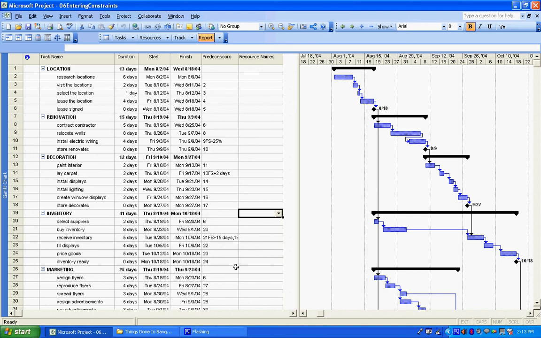Friends, this is PMPulse, and we are talking about Microsoft Project and various tips and tricks of Microsoft Project. In this series, we are only going to show you the critical path. Once you've just made a plan, you have done all the predecessors, you got the durations.